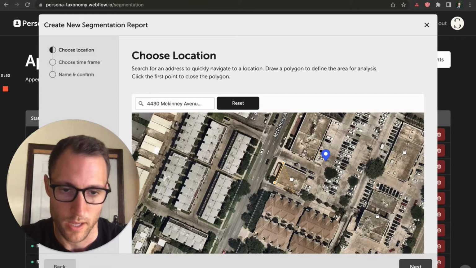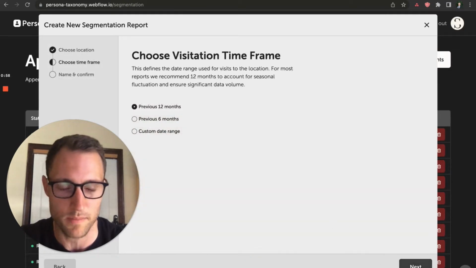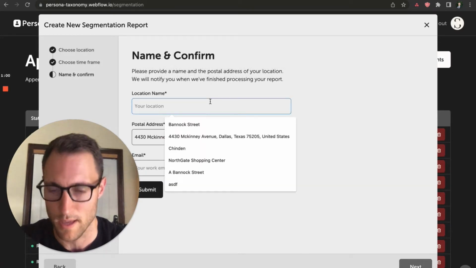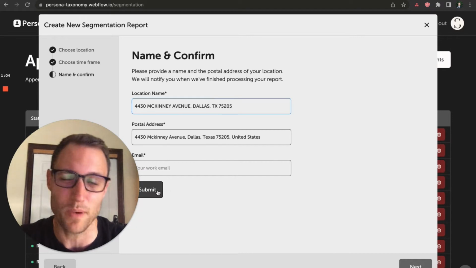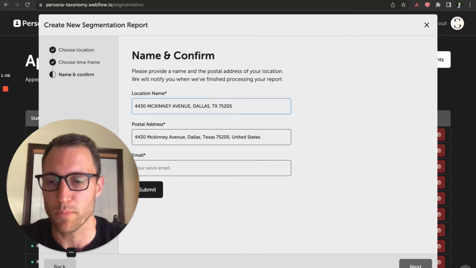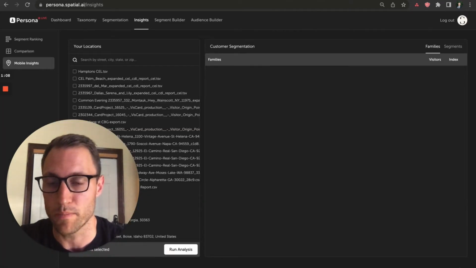So here's a Serena and Lily location. It's a little square footprint here, and we're going to draw a polygon around that area. Finish that polygon. We can choose a custom time range. 1 year is good enough for me, and we'll use this location name. Now I can submit this, but I actually already did, so I'm going to pull up the customer percentage for that location.